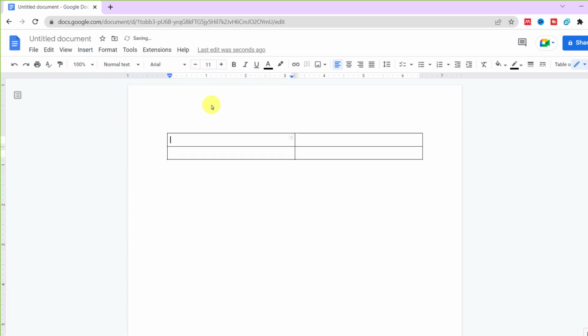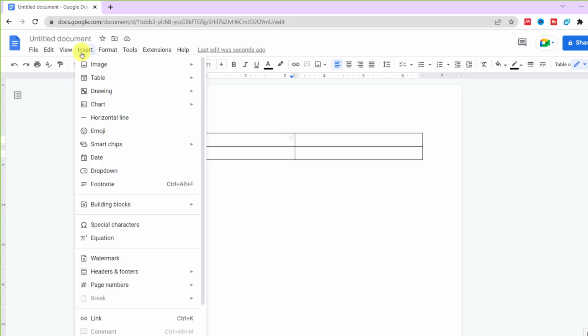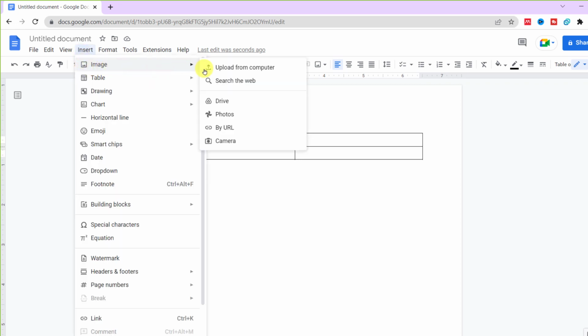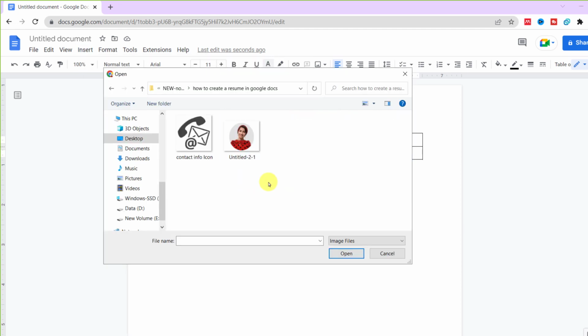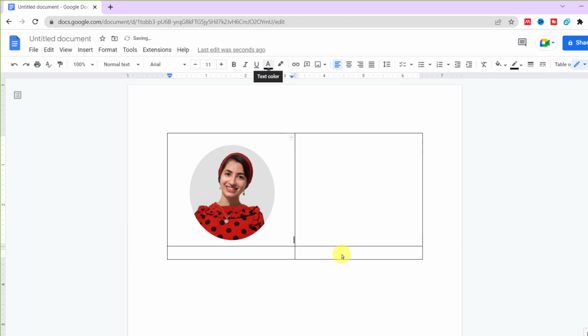I want to have an image on the left up here. So I insert the picture in the first cell of the table. I go to the Insert tab, Image. You can choose any of these options, but I select Upload from Computer. I choose my image and I go ahead and click on OK. My image is inserted. Now I resize it.